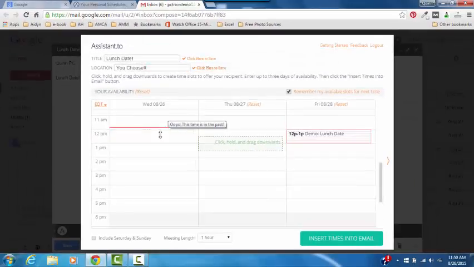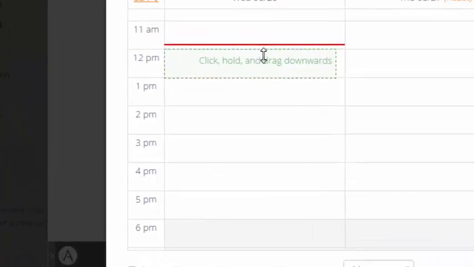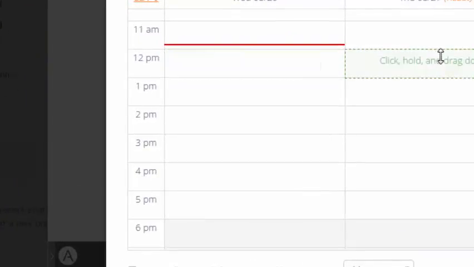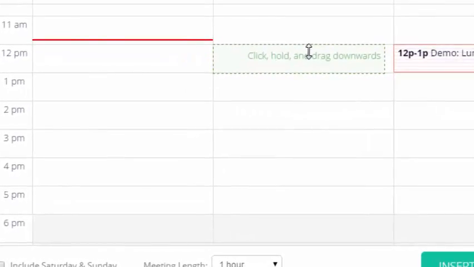Select OK. And we have on here that the meeting length will be 1 hour. The thing with Assistant.to is it makes it great. You do not have to go through and select 1 hour blocks throughout the day. You can just select the whole time period for which you're available, and it will break it down for the end user or the person receiving the invite. So we're going to do lunch tomorrow, Friday, Monday.